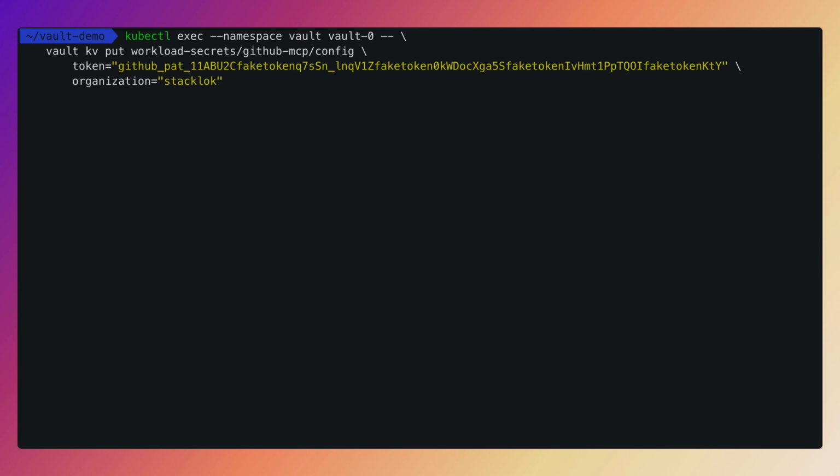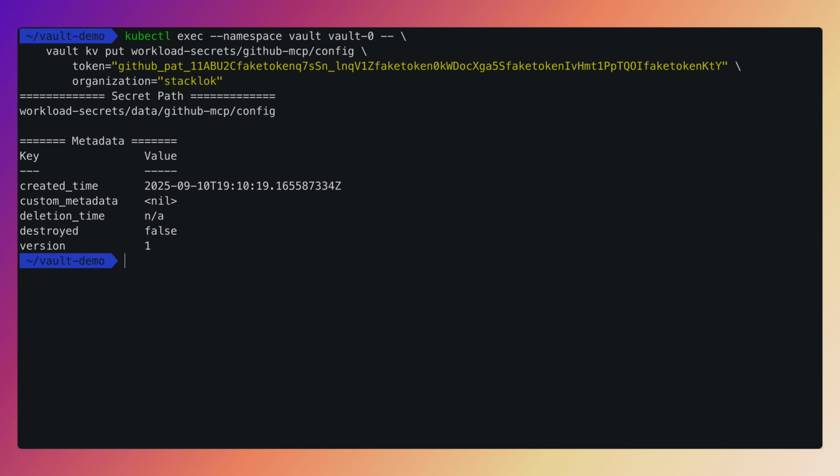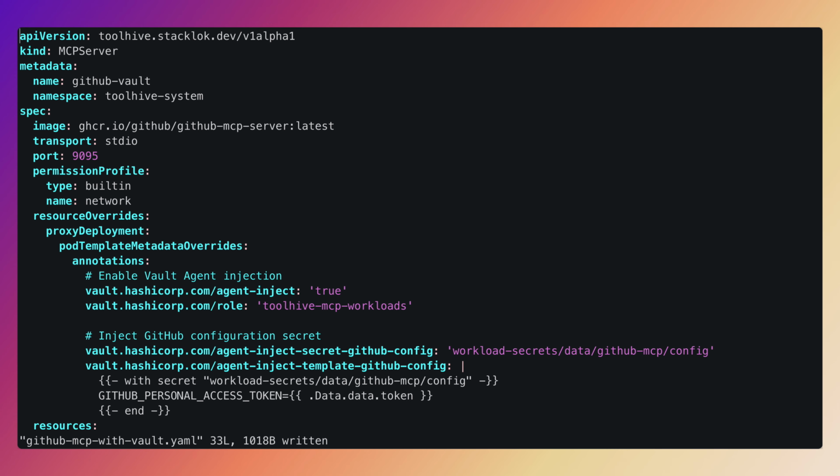Now that authentication and authorization are set up, it's time to create a token and use it. I'm using the GitHub MCP server today, so I need a personal access token. I've already prepared a manifest file for my MCP server resource. I'm going to use the official GitHub MCP server and run it in the ToolHive system namespace.